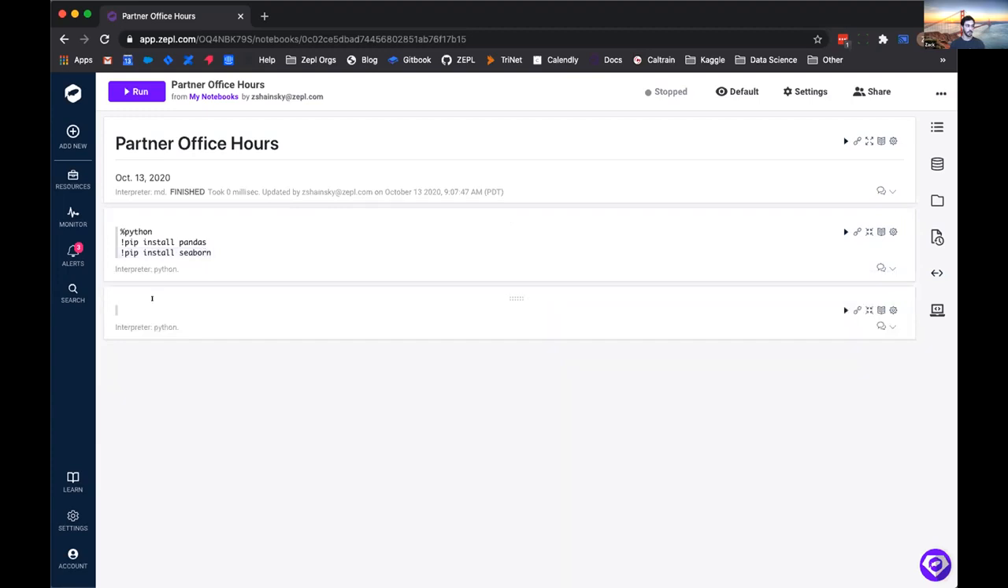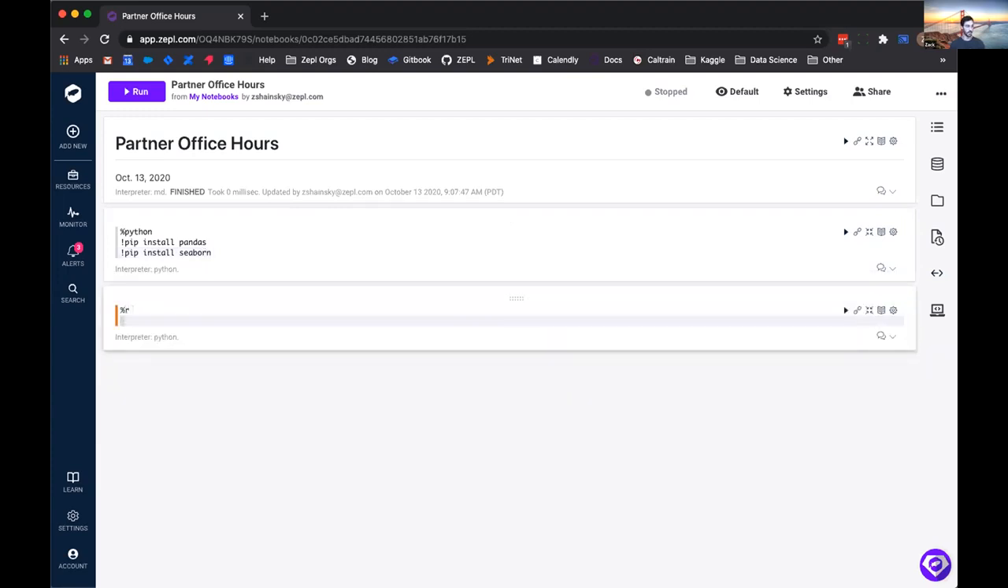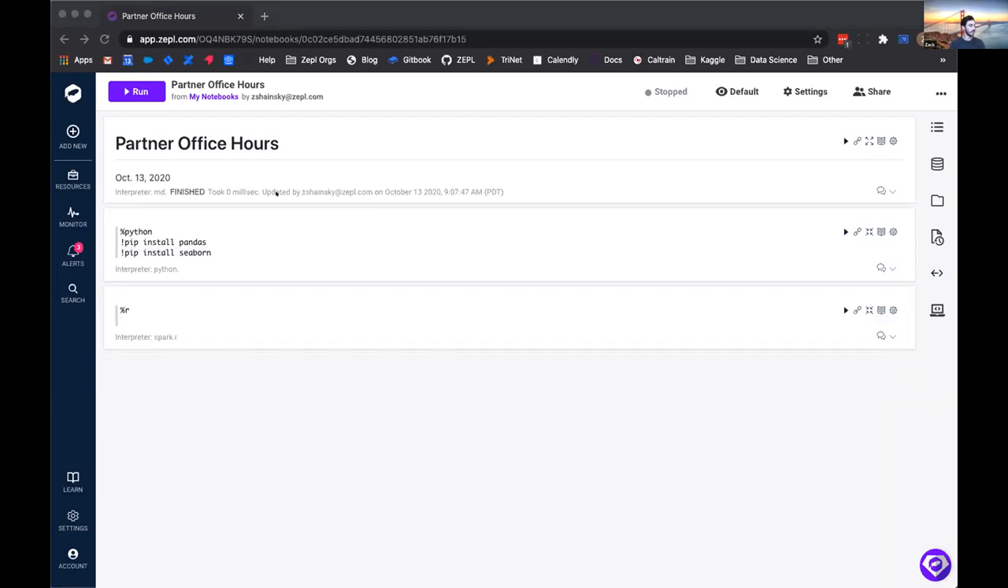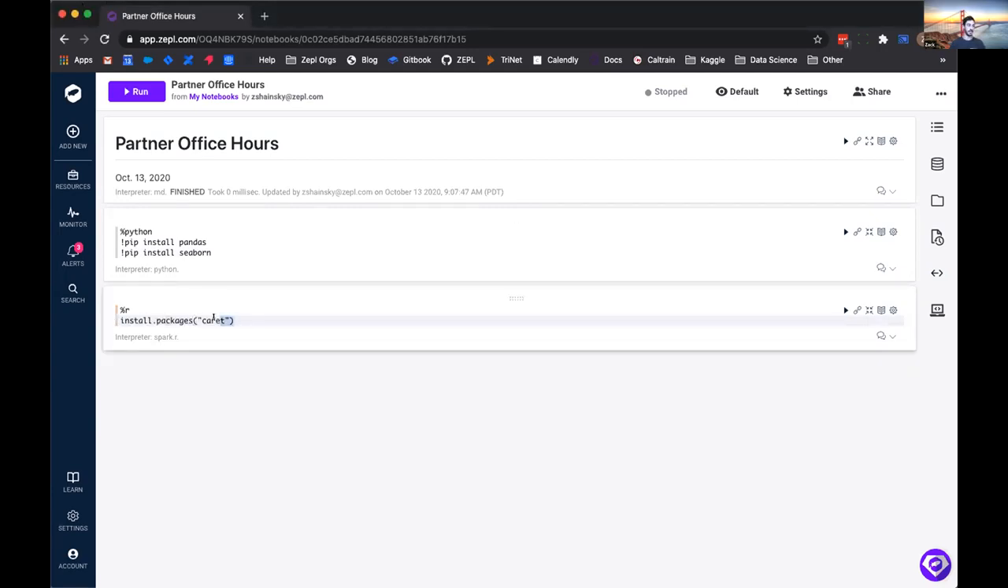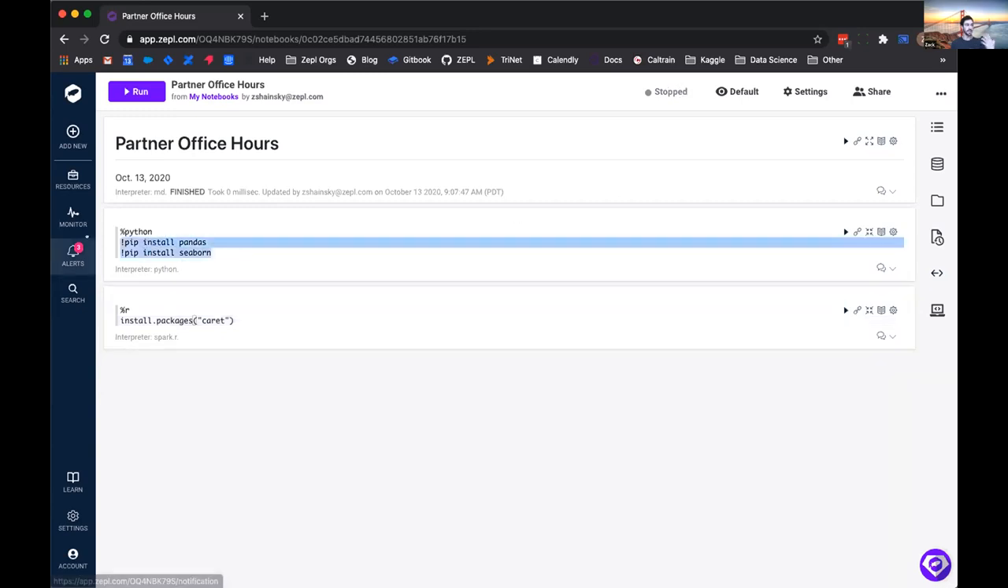If we were using R, we might do something like this and type in, let me look this up because I always forget this. Here would be a good code snippet. Type in something like this, install packages, and then the caret library or any other library, right? So this is a really nice process to be able to have the flexibility for inside of Zepl. When you spin up a container, you can always add any libraries that you might need on the fly.